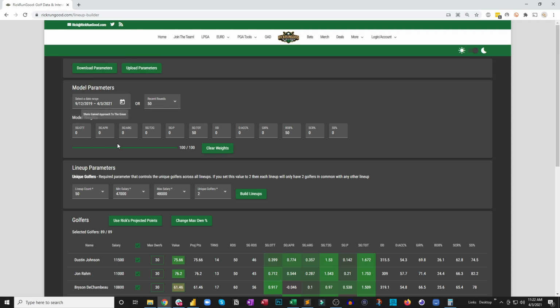The model parameters include your ability to change the date range to exactly the range that you want. Previously, the custom model was a blended mix of the last 2 seasons. It could have been confusing, or people didn't always understand what was happening. So now you can set your date range, or you can choose any number of rounds that you want.